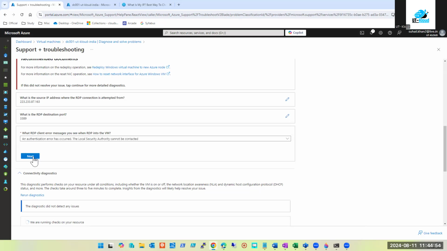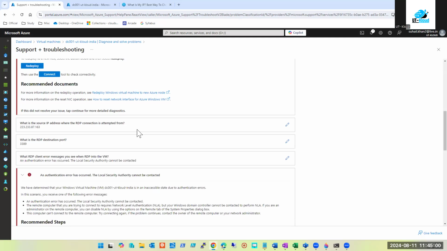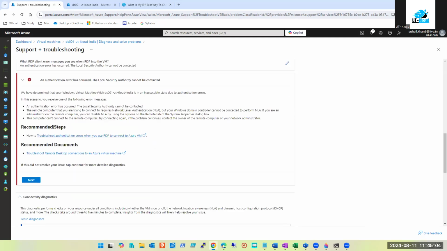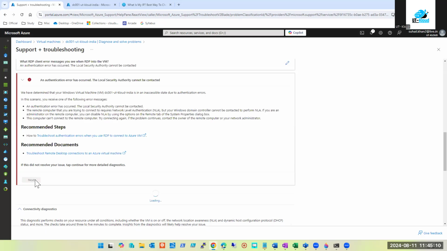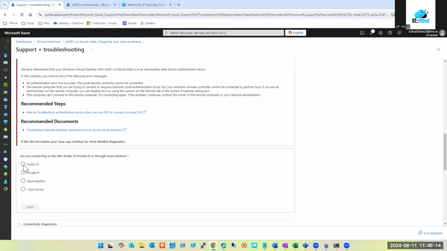Okay, so let's say this error I'm getting. We are not troubleshooting here, guys. I'm trying to explain to you how useful this section is. Now look at this. What is it recommending? How to troubleshoot the RDP issues. It is recommending the other details, right? So it gives you more and more and more options. Look at this. Are you trying to connect to public IP, private IP, Azure Bastion? So I'll say private IP. Though I'm using public, but I'll say private IP.